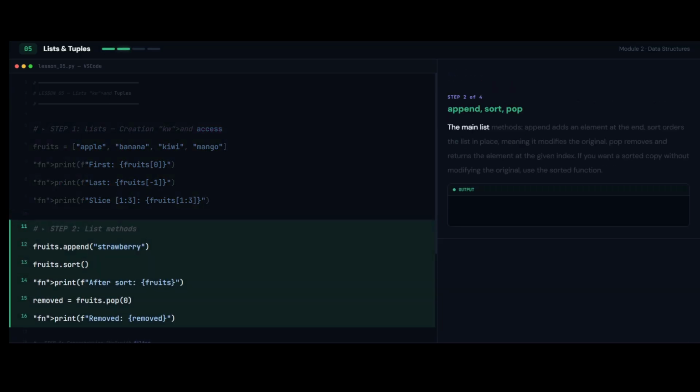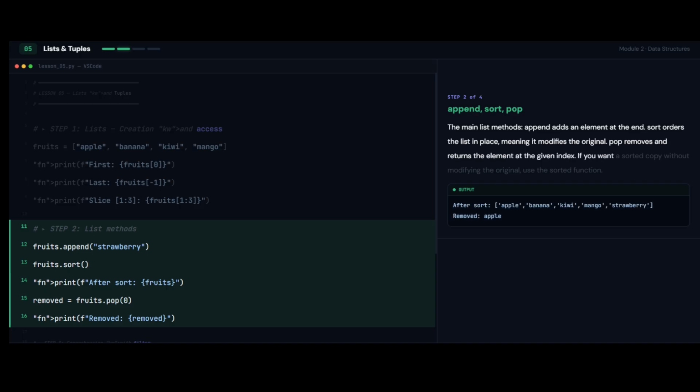The main list methods. Append adds an element at the end. Sort orders the list in place, meaning it modifies the original. Pop removes and returns the element at the given index. If you want a sorted copy without modifying the original, use the sorted function.